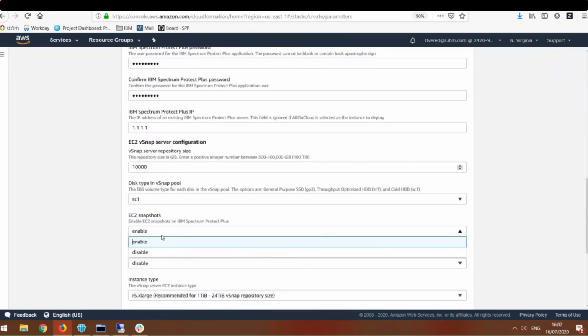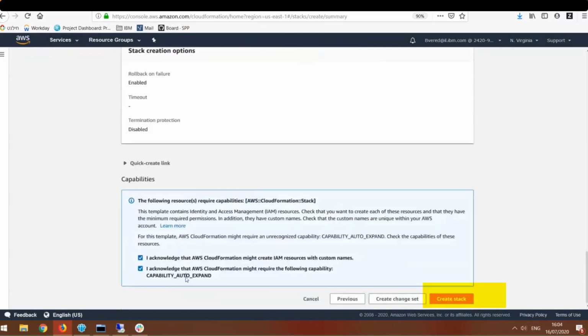So to reiterate, by default, EC2 snapshots is set to enable. If it is disabled, you can set it up manually, or if you're using a hybrid and a new VPC, you can manually set that up. Okay, once you click next, that will go ahead and give you the option to create the stack.